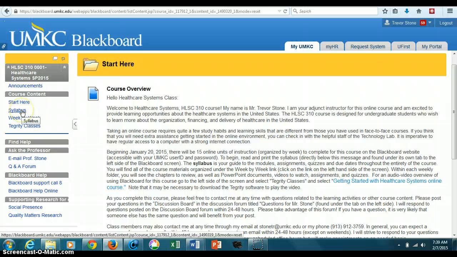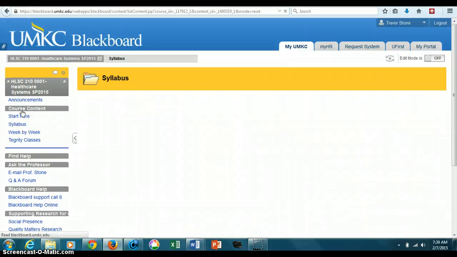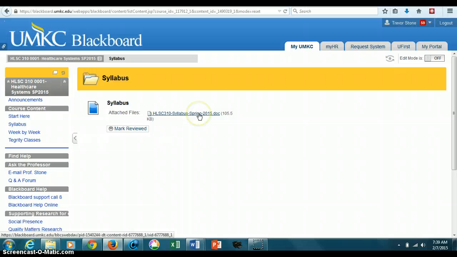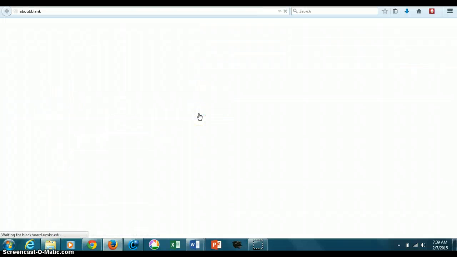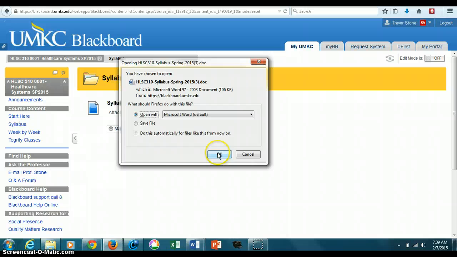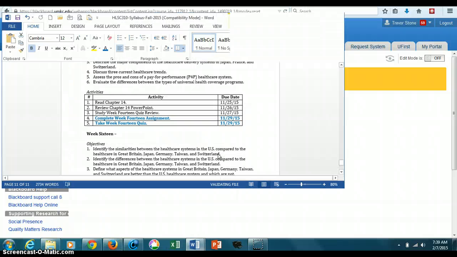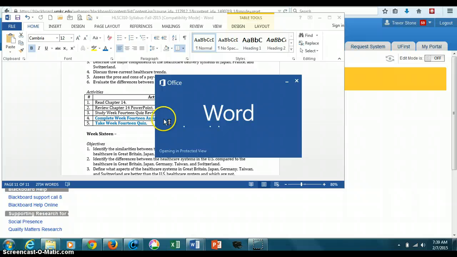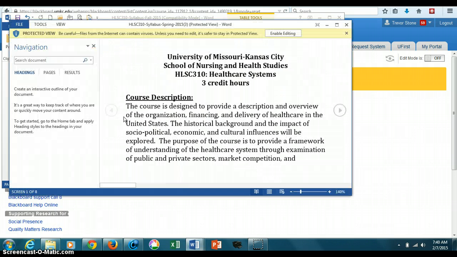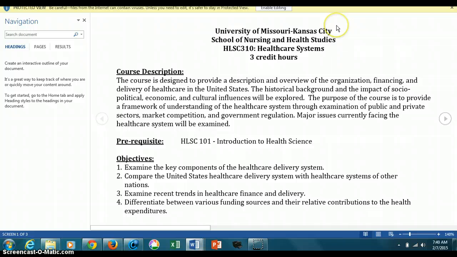Then the syllabus itself is over here in the course content as well. You can select that. Here's the file. Again, I'm not sure why there was an issue with the other one. And it'll pop open. And this is a Word document you can open on your laptop or desktop, whatever you're using. And this will go through and provide more details on the week-by-week assignments, give you the textbook information, and the rubric for grading overview there.